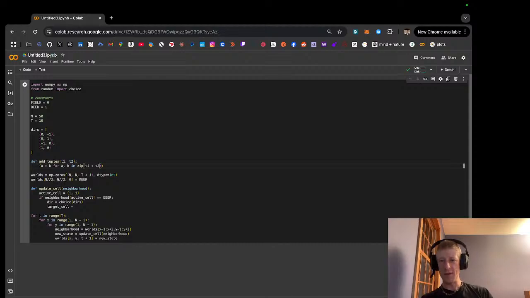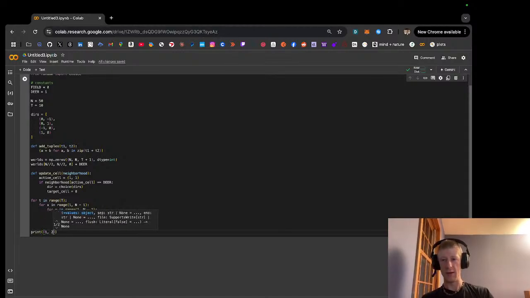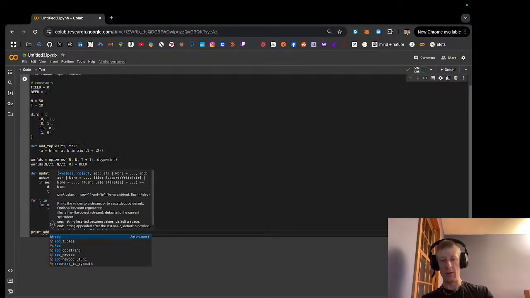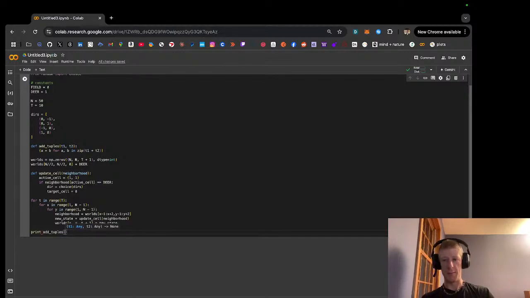Okay, that feels like I should test that just to see if that's actually going to work. Let's just remove any syntax problems, and we're going to print, say, 1, 2, oops, nope. Add tuples. Let's do some tuple literals. So we'll say, can you add up these guys?